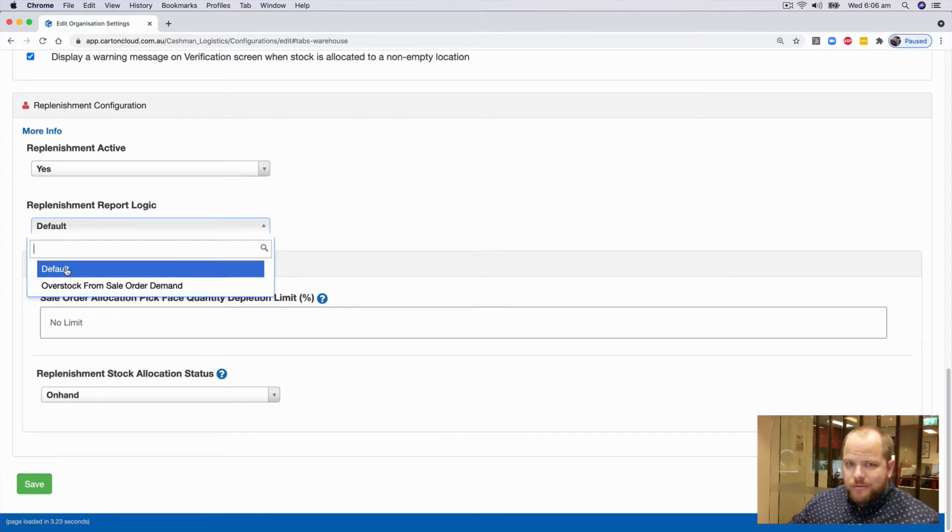Default is your standard minimum and maximum, where you'll set a minimum for a product in a particular location and a maximum. Once you hit the minimum, Carton Club will tell you you need to go and replenish that location back up to its designated maximum.